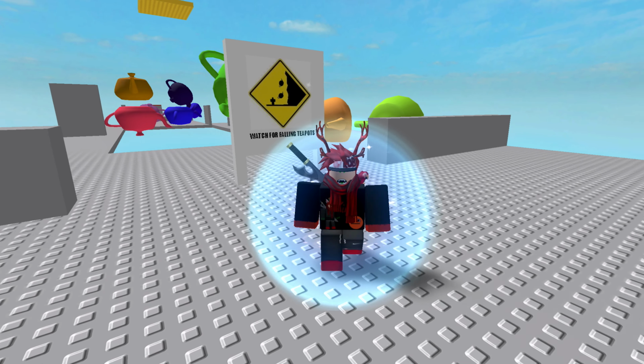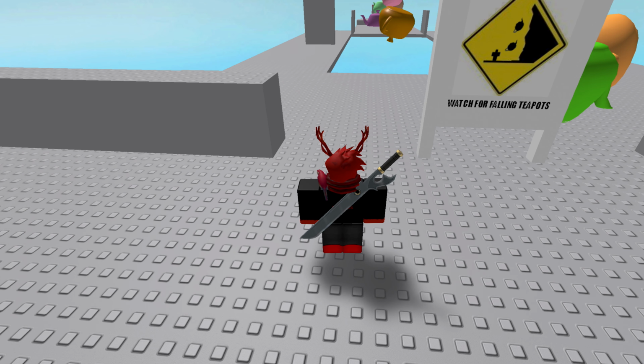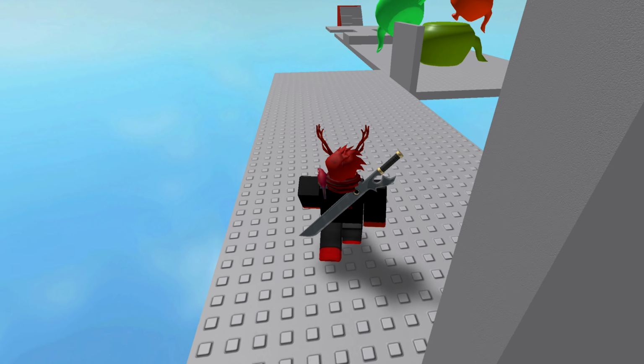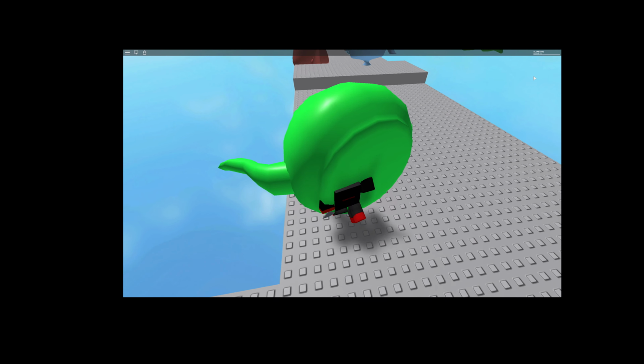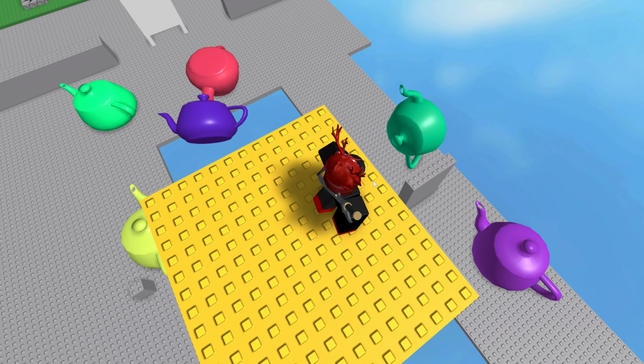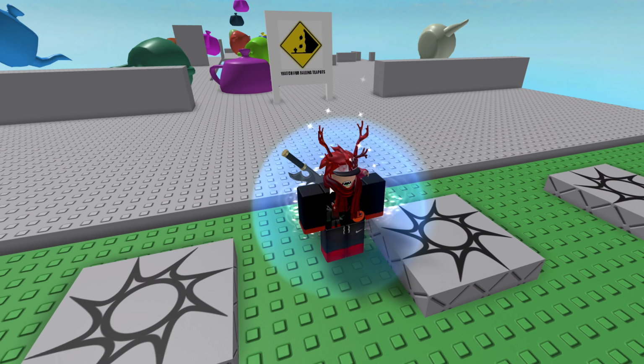Okay, so basically just watch for falling teapots. I actually really like this game. It is really fun. For some reason, I just like playing old games. They're actually quite fun. So if you touch the teapots, they kill you. They're not killing me. They're just pushing me. Well, I won. Slime King has reached the end. The teapots gain strength. Okay, so this is classic Dodge the Teapots of Doom.